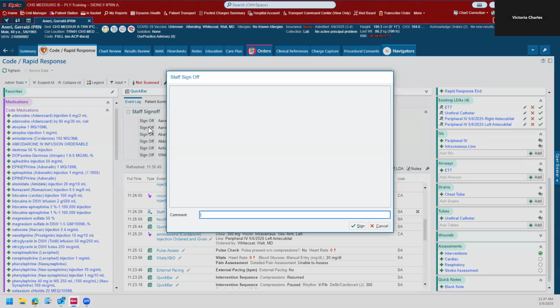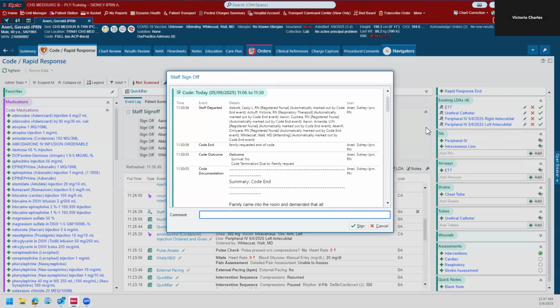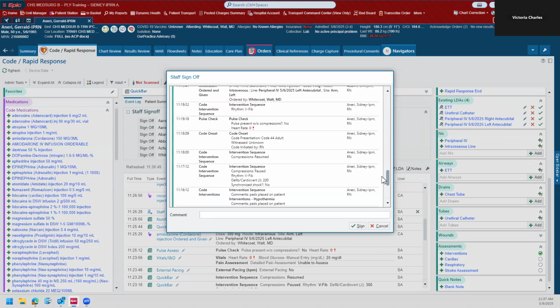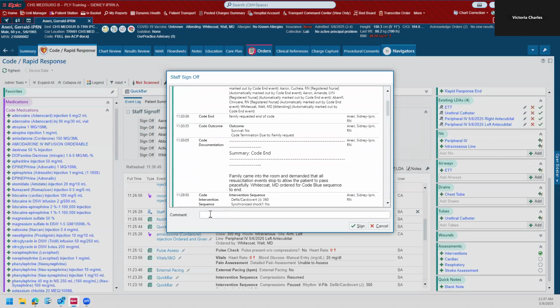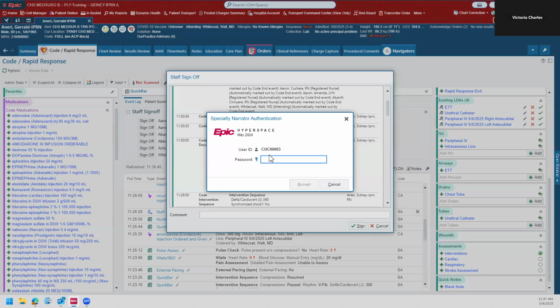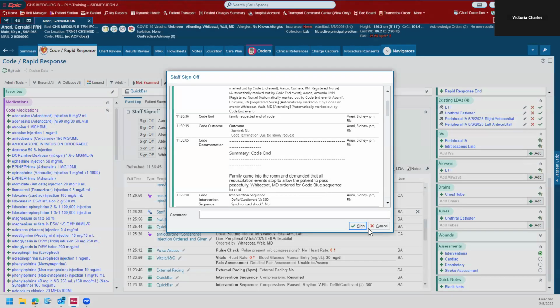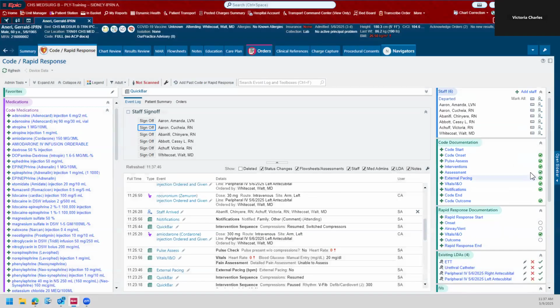When you hit sign off, this summary will pull up and essentially it shows the timeline of your code and asks for that staff member to verify that this timeline is accurate. Staff can make any additional comments and then they're going to sign. When they sign, you sign in using your network ID and then your password for logging in to your SSO, your single sign-on. And then a green check mark, just like this one here, will populate next to your name to say you've signed off. Okay, everyone. So that is essentially the code rapid response intervention in a nutshell.